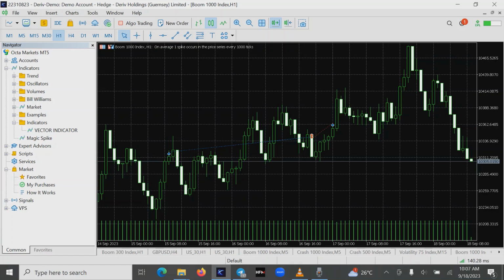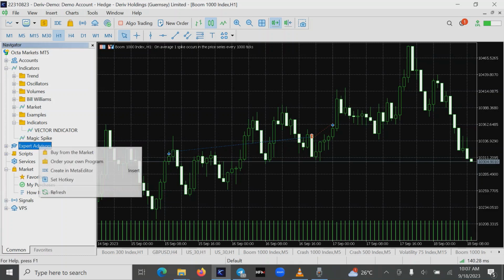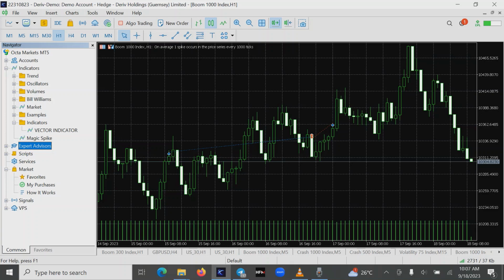So this is what you have to do. Come to expert advisors, click it once, then right click. When you right click, come to refresh and click it once. Automatically the vector indicator will appear under the indicators. If it doesn't appear, that means you have not opened the indicator folder, so just double click it like this, and then it will appear.